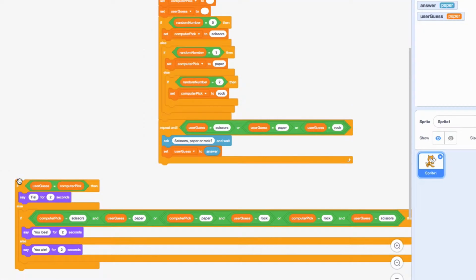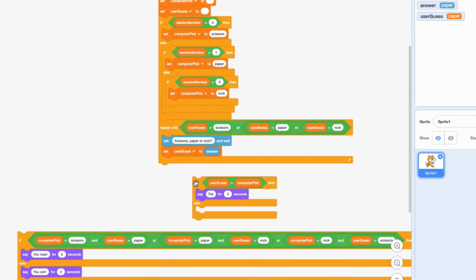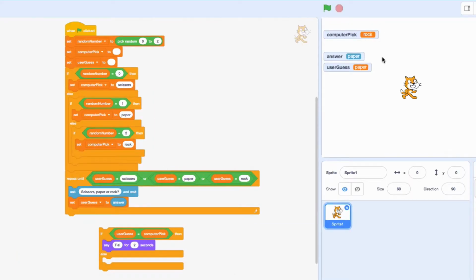The next block of code is the comparison part. So if the user guess equals the computer pick, well then it's a tie. And then the next part is a scenario where you lose or the computer wins. Well, the final part is where you win. So let's have a look at these. If the user guess equals the computer pick, so if the computer pick was rock and the user guess was rock, well then it would say tie. If they don't match, it would move to the next branch.